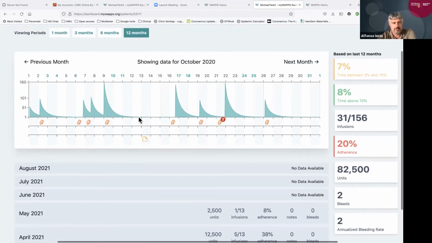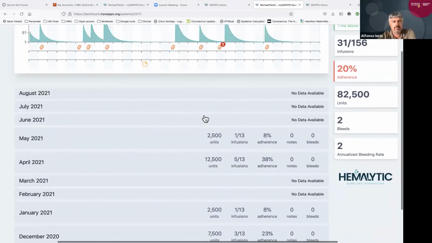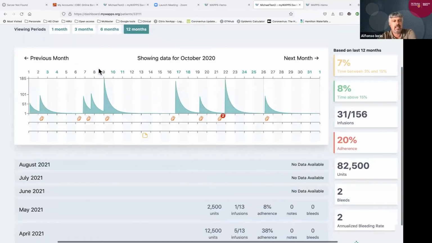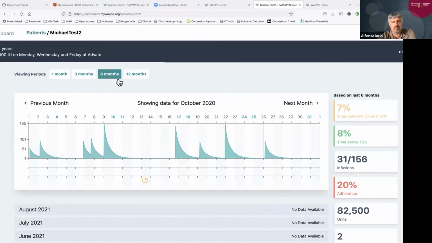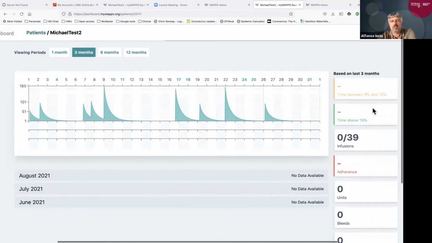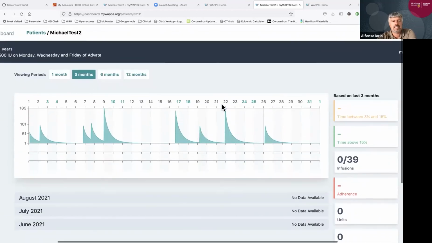He was infusing less, 9 in 13, 79%, but he didn't bleed, and so on. And I can also have average over different periods. So, 6 months, 3 months. Over the last 3 months, he did not collect enough data to do any statistical assessment.